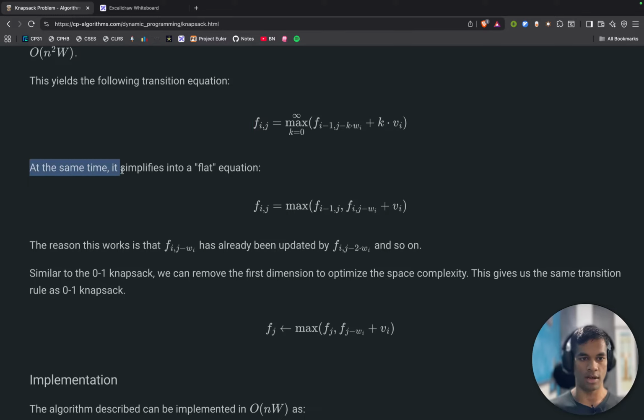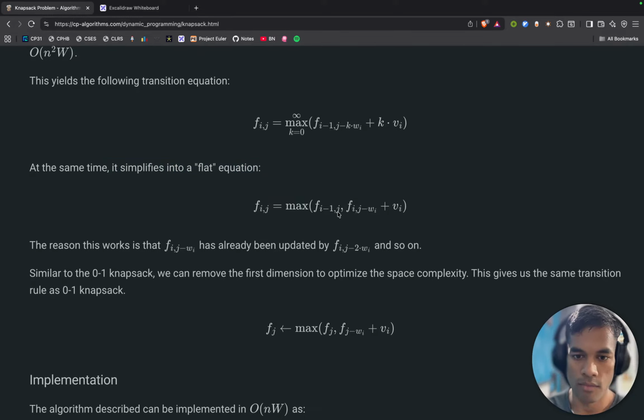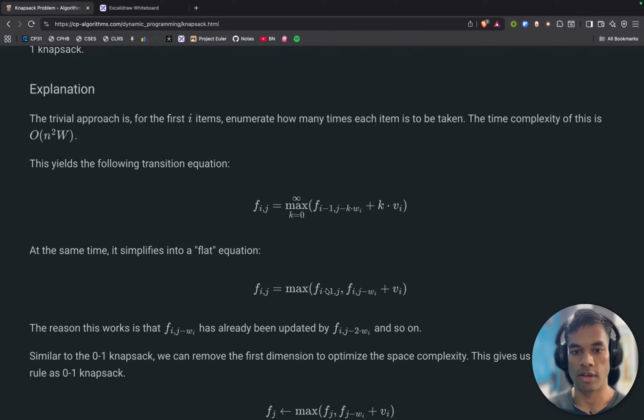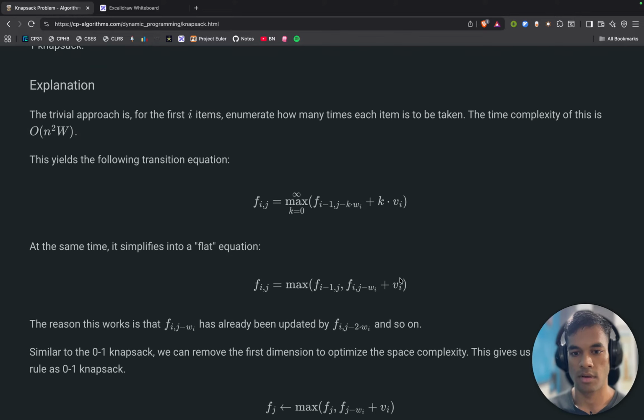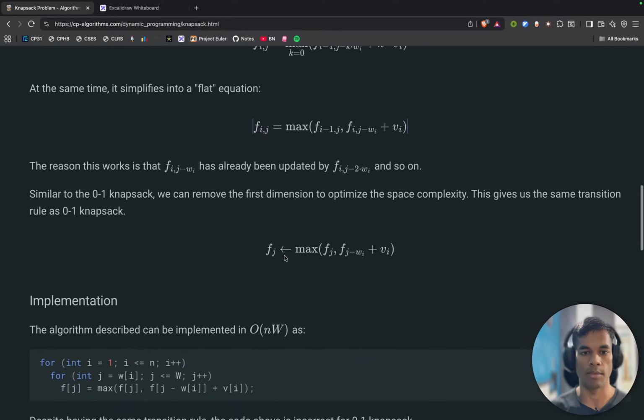At the same time, this simplifies into a flat equation. What is a flat equation? This is somewhat like a summation, where we are iterating from 0 till infinity. We can convert this into a flat equation. This would be for 0/1 knapsack, and this is the general case for complete knapsack. That makes sense.